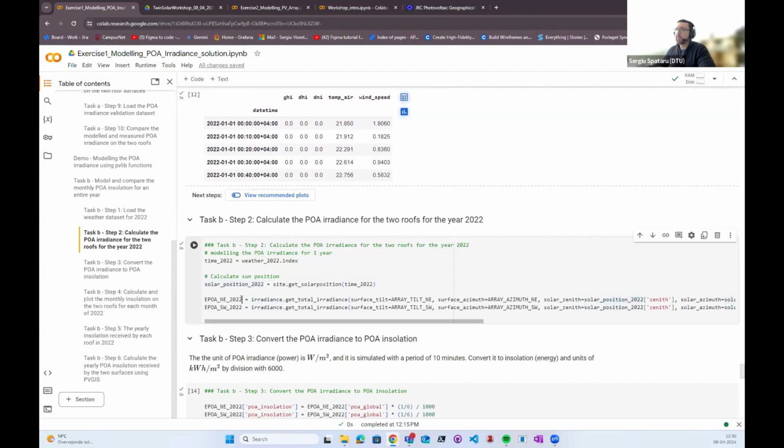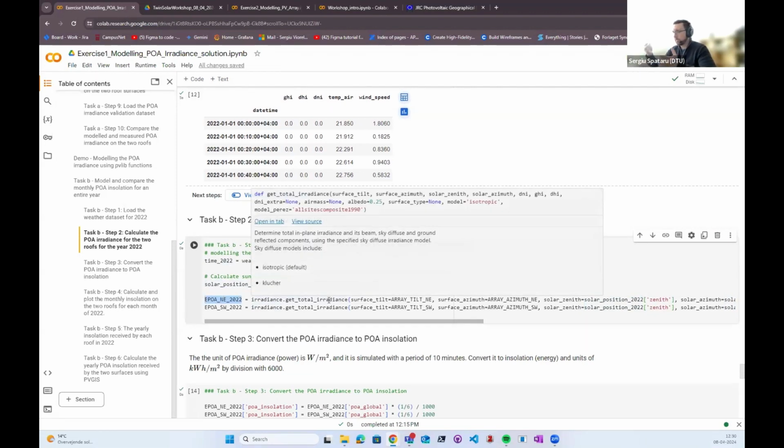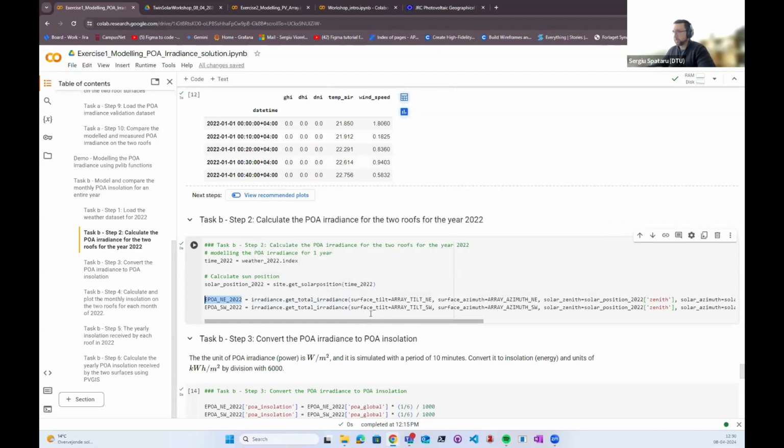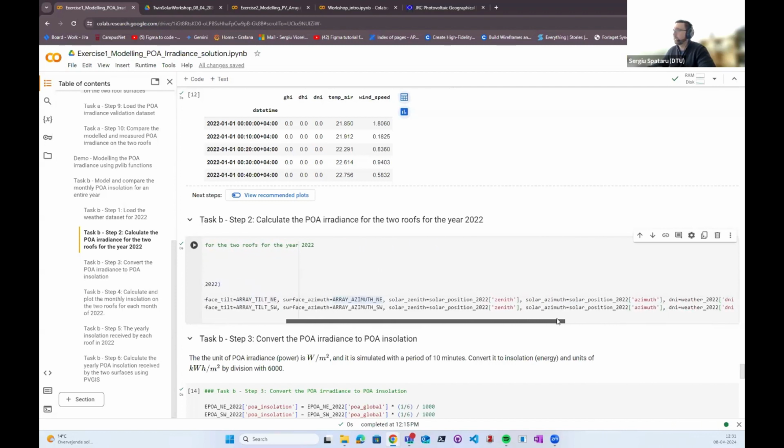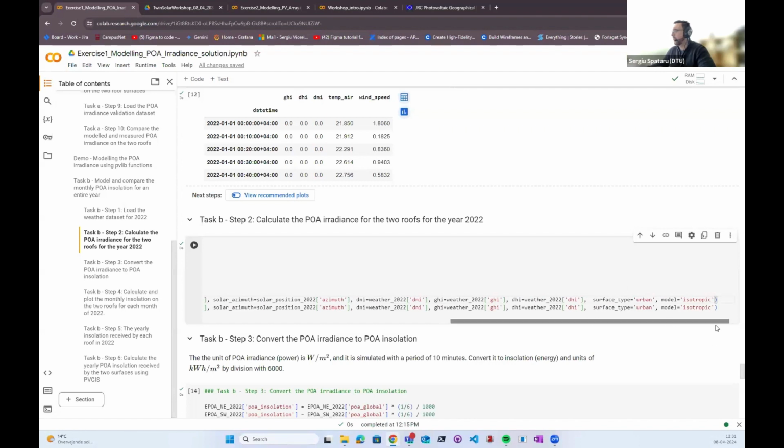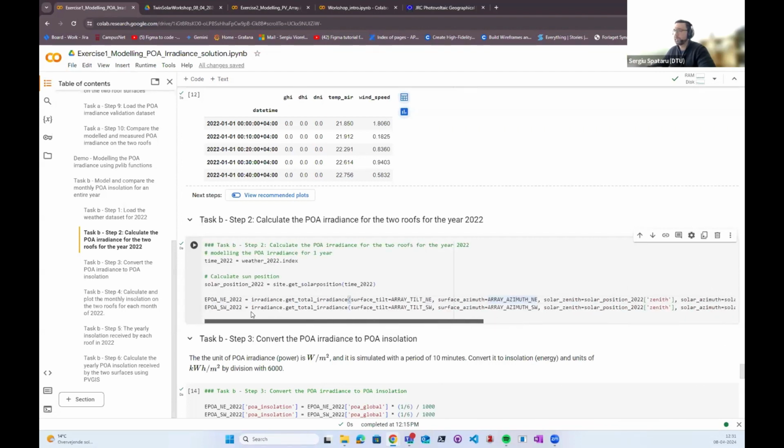Then to calculate the plane of array irradiance, the simplest is to use the pvlib function. Of course, we could use the equations, but that will take a little bit more work. So we use the get total irradiance functions, and then we have the two surfaces, the two roofs, and for each of them we give the array tilt, the azimuth, the solar zenith will be the same, the solar azimuth will be the same, and then the weather components we provided for the 2022 data set, and the type of surface is the same, and model isotropic in this case we use the same way.